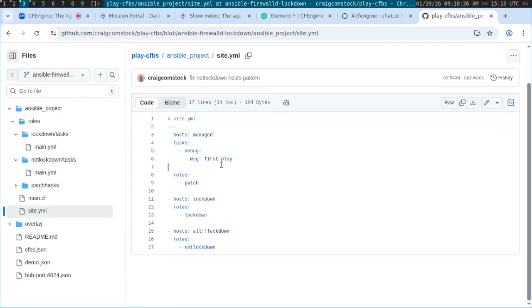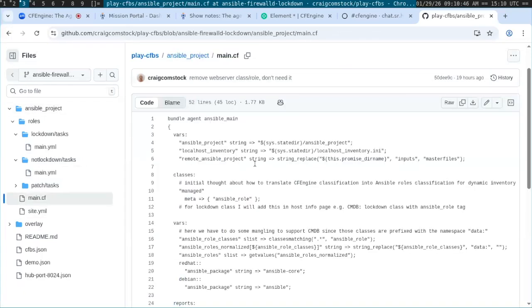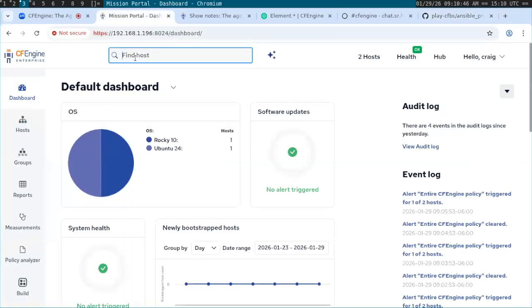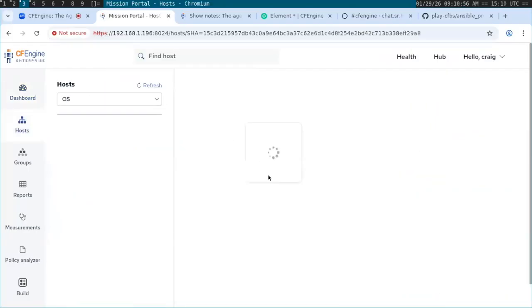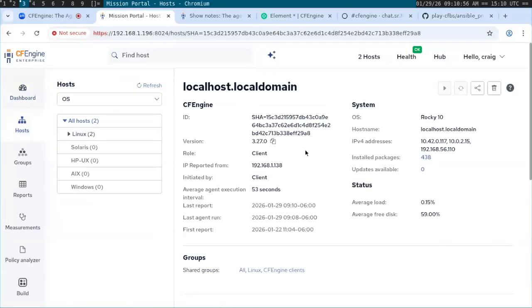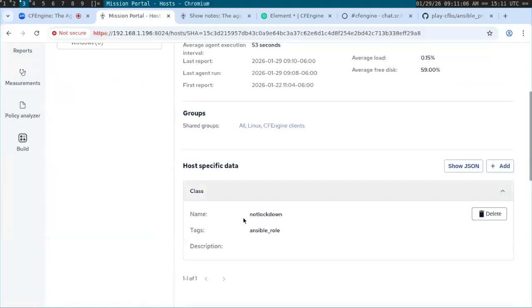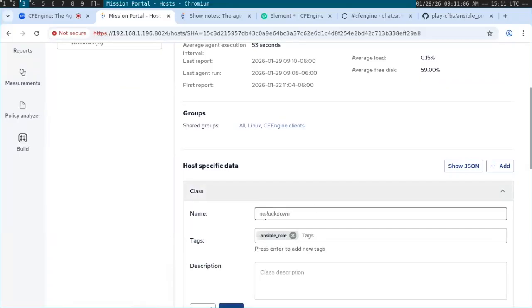Okay, so this is what we've got here. Let's walk through the policy. So what's the goal? The goal is to be able to go to the Mission Portal and lock down or not lock down the host. I've navigated to the host info page for my host. I've got a class here, and I can say lockdown would turn SSH off. Anything else, or the lack of the presence of lockdown, will turn it back on.